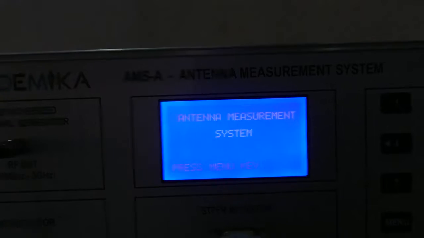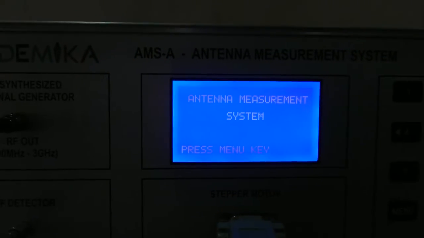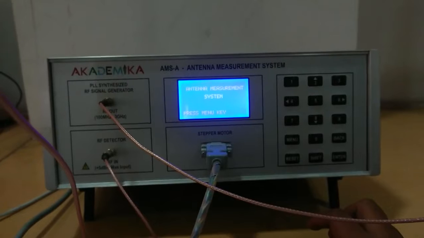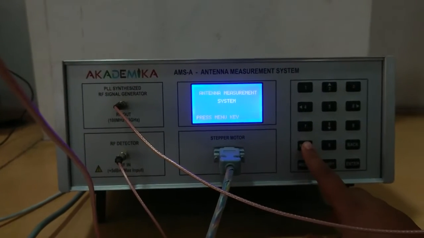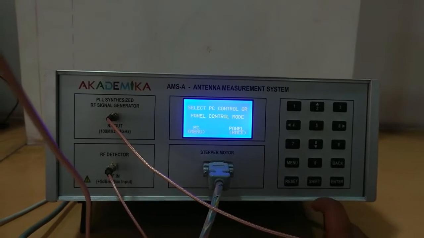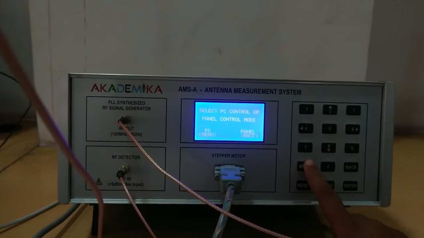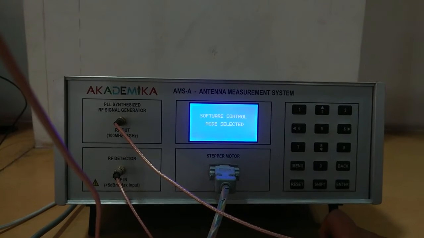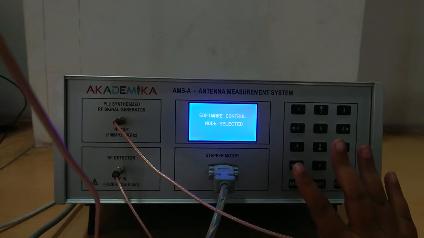So after switching on, you can see this message: antenna measurement system, press menu key. So here, see the menu button, press this menu key. Then it asks either PC or panel mode. So for PC, the menu button is there, then press enter. Now software control mode is selected. Now the system is ready.